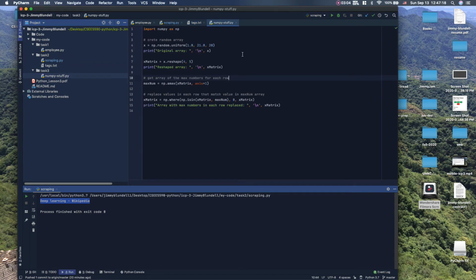Lastly, we got a brief introduction to NumPy, and we created a random array here. I've got a few typos of float values. Then we reshape that array to be 4 rows by 5 columns using NumPy, and then lastly we replace the max value in each row with 0.